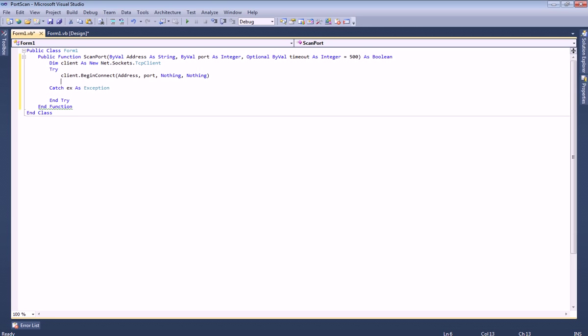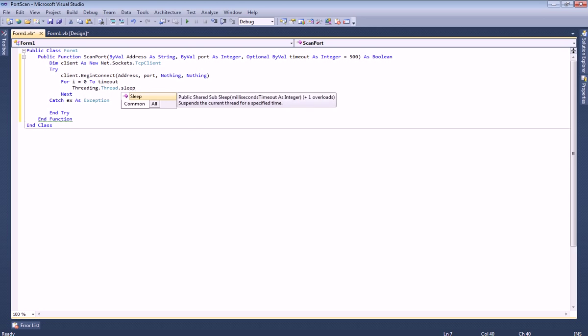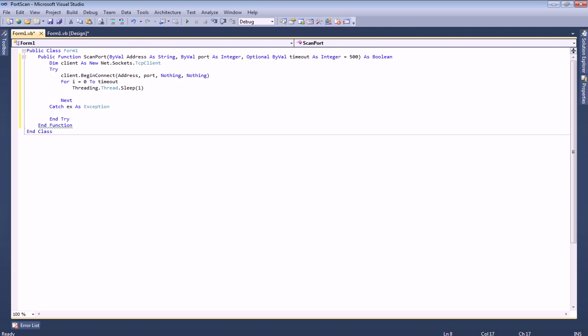And here we're going to type a For loop. So we're going to type For i = 0 To timeout. So remember how we declared timeout as 500, so basically the timeout is going to equal 500, and after 500 you'll see what happens. So while i is 0 to 500, Threading.Thread.Sleep(1), If client.Connected = True. So basically what this is going to do is try and connect through the port, and if it connects, then the client will close and it will return true. It means the port is open if it can connect.